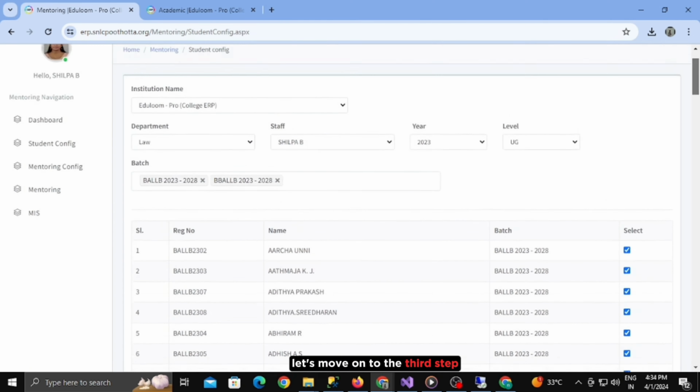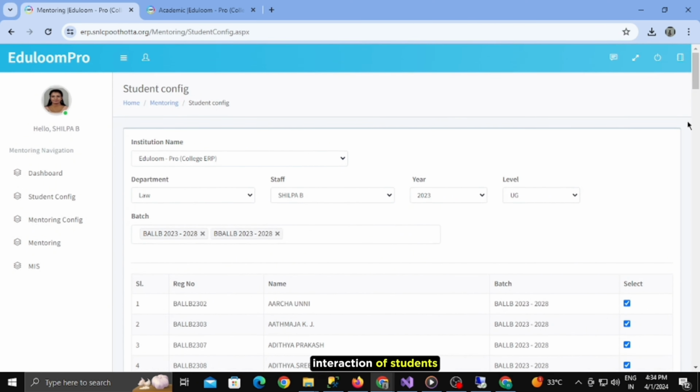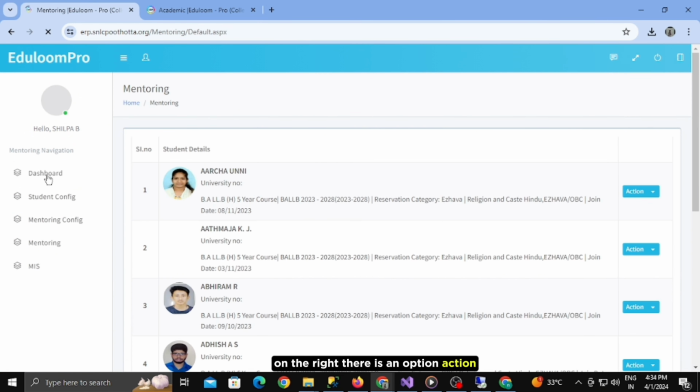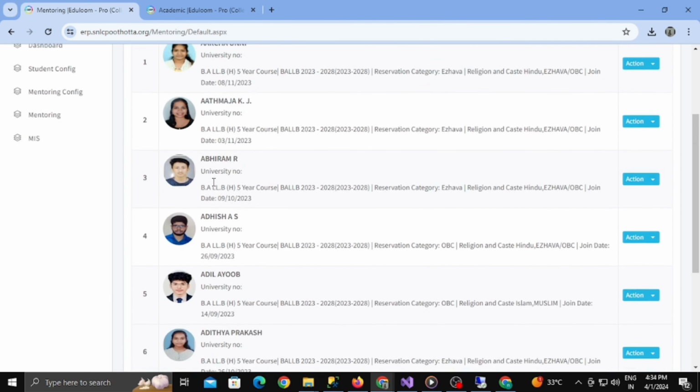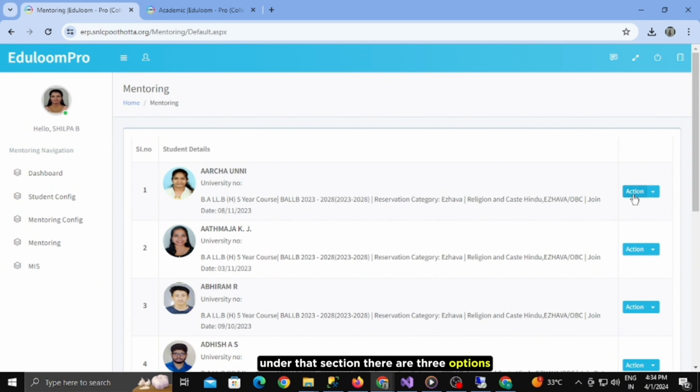Let's move on to the third step, interaction of students. To do that, return to the Mentor Dashboard. While the mentor is logged in, they can see their assigned students on the Mentoring Dashboard. On the right, there is an option Action. Click on that button. Under that section, there are 3 options.